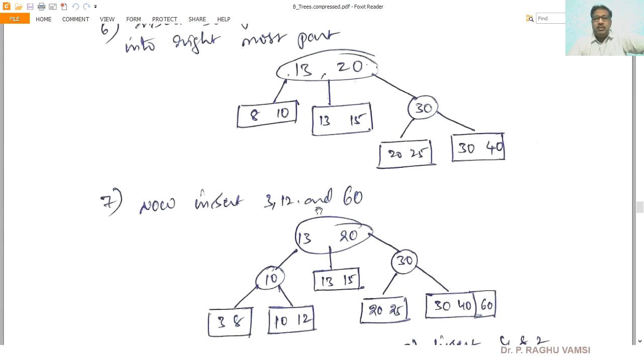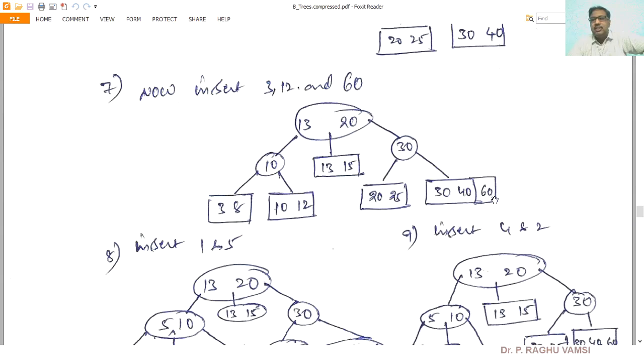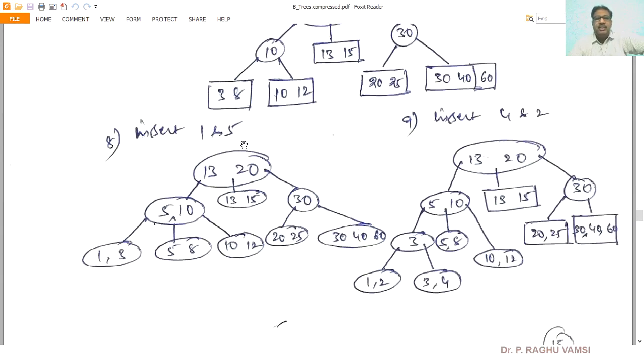Next, the element to be inserted is 60. 60 is greater than 20 and greater than 30. You move to the right side: 30, 40, and 60. So 60 is to be inserted here. Next, insert 1 and 5.